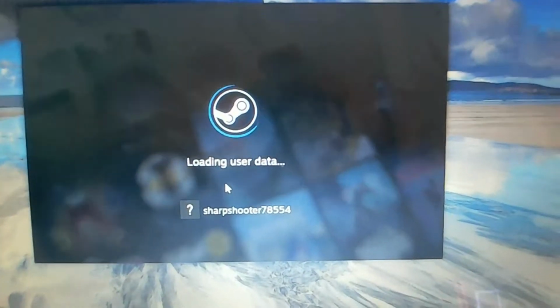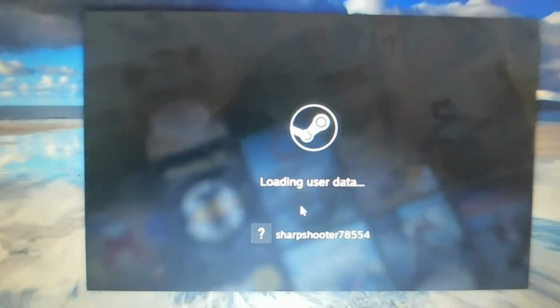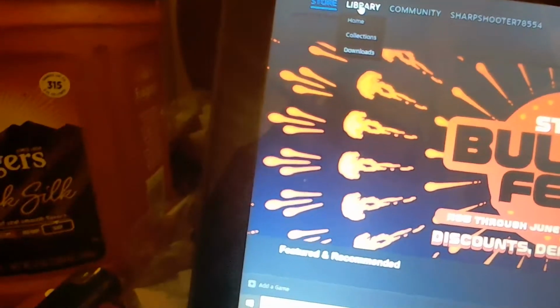Once that completes, now it's going to load user data. You're not going to lose any games, any saved games, or any of that good stuff. You're still going to be able to pick up right where you left off. That box that just pops up, just close that out. And once that completes, guys, come back over here into your library. Look at that. All your games are right where you put them.